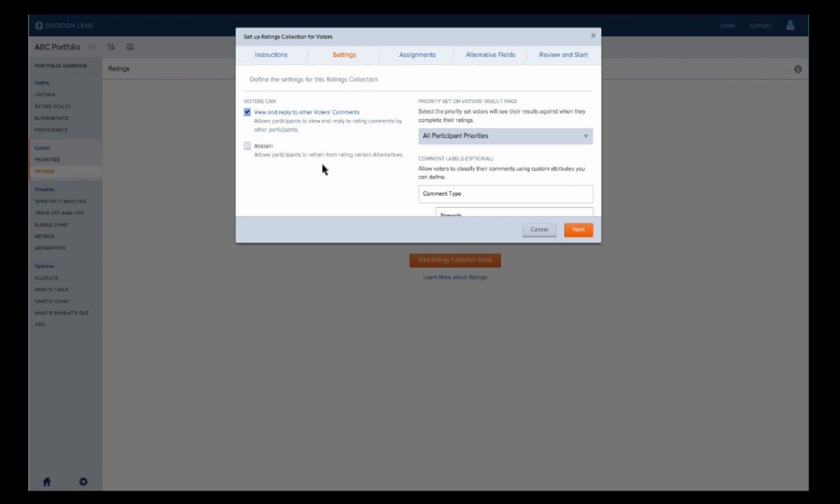There's an ability to abstain or not abstain, so portfolio owners can turn this on to allow users to say, I actually don't want to answer this question. It still counts towards the progress of their overall task, but they're not answering the overall question.